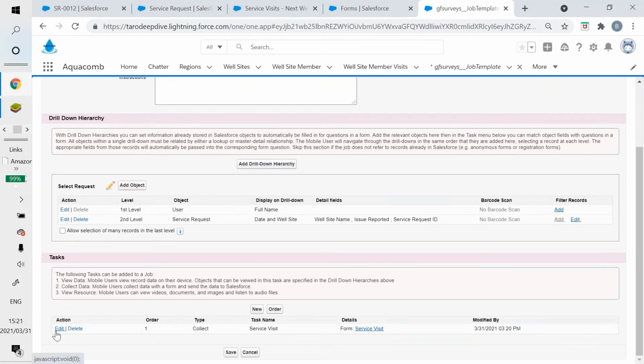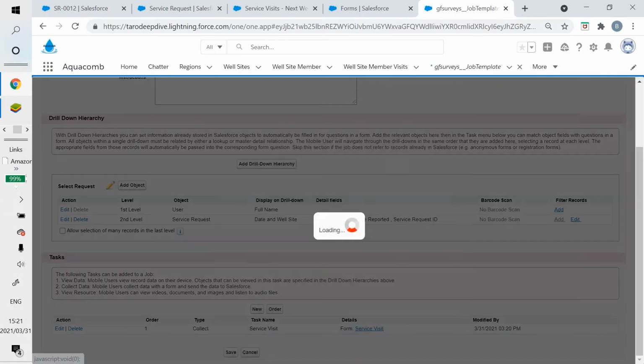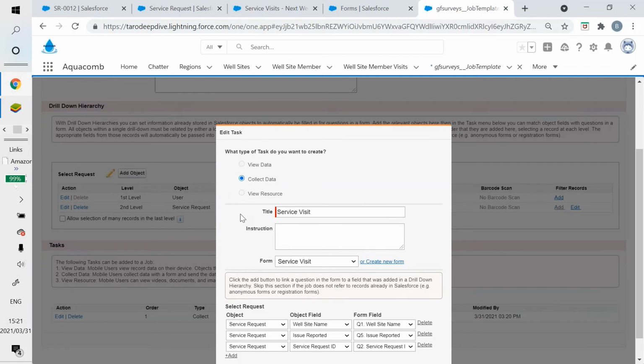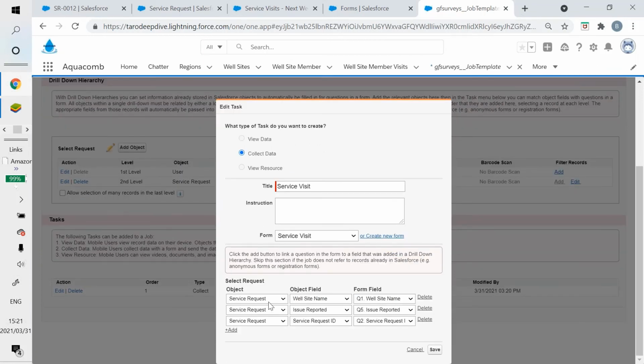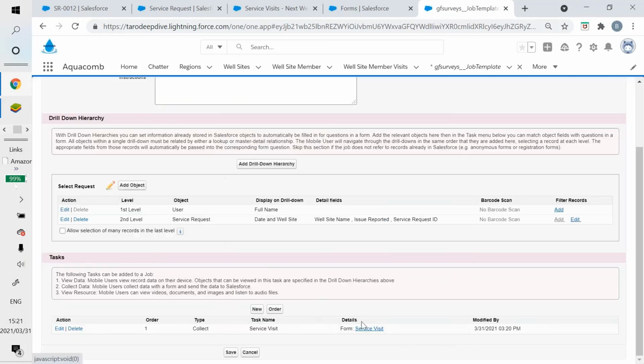And the task is just a one-task job. It's a very simple collect data task where we are mapping the well site name, the issue reported, and the service request ID from Salesforce onto the form.